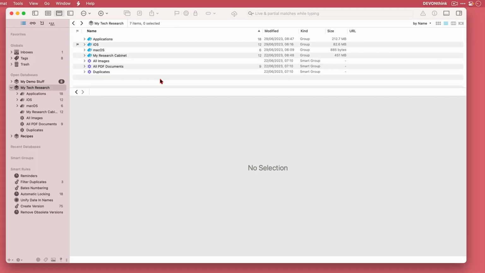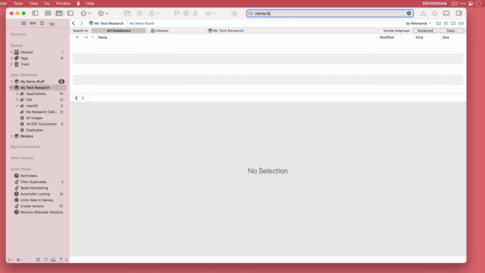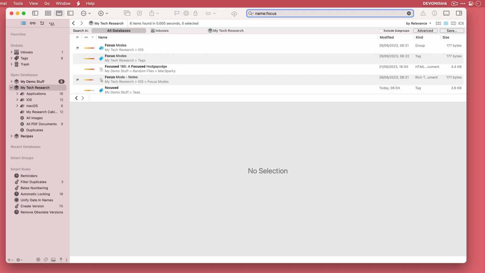Let's take a look at some search indexes now. If you want to minimize your searches to just include things like the name, label, tag, or content, then type in the index identifier followed by a colon. So I'll do name, colon here, and then type in a keyword. Anything with focus in the name is listed. I'll just stretch it a bit. I'll make it focus then mode, and the results are trimmed down just a little bit.